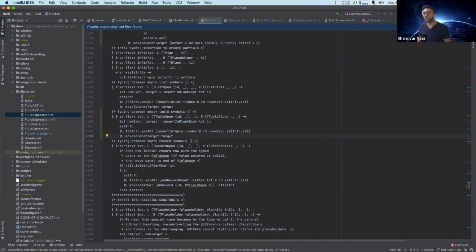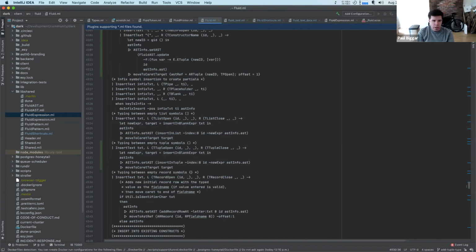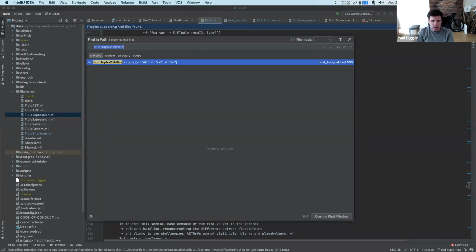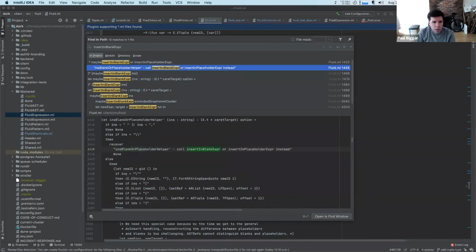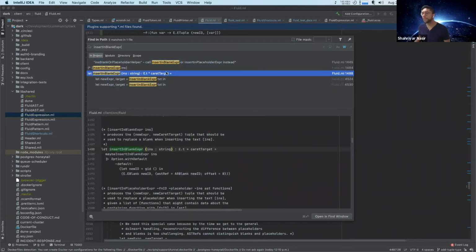Move to carry target, blah, blah. Yep, seems good. Have a look at insert in blank expression. See what that is? Okay. Can you go to the definition? Another 3 down. The one with the let at the start of the line. All right.